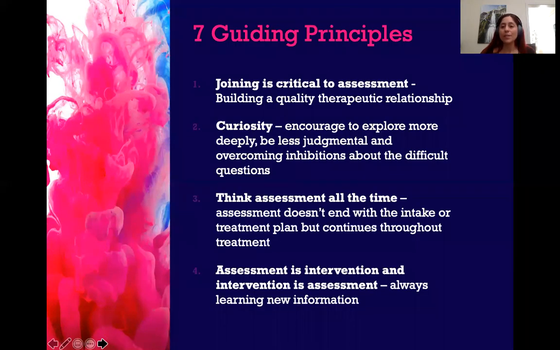Okay, here are some guiding principles for doing assessment. First, joining, and this should probably come as like, duh. You want to be sure you have a relationship with your client and that you're using the assessment as a way to build the relationship. This person is telling you their story, so by showing empathy and active listening and curiosity, we're showing that their story matters, that they matter, that we care, and this helps us to join with the client.